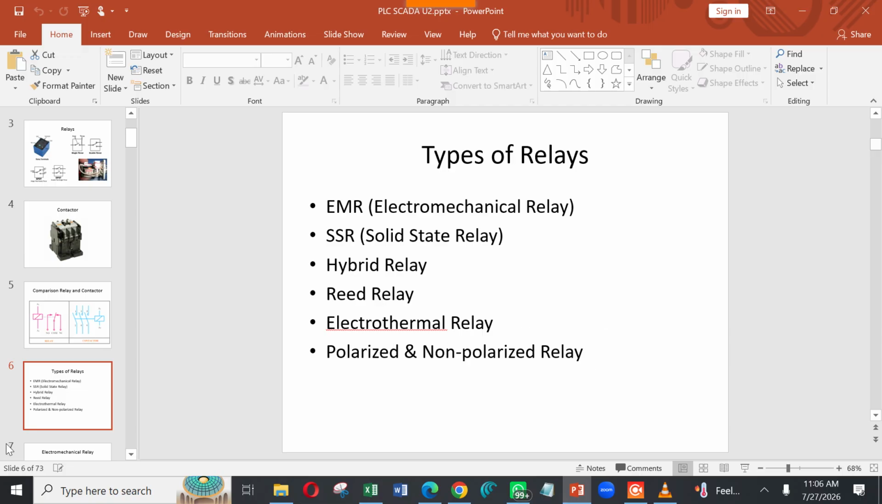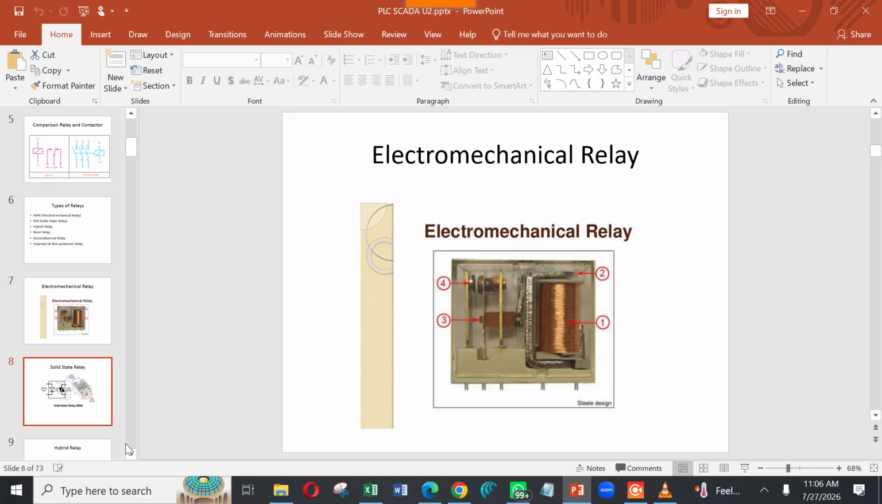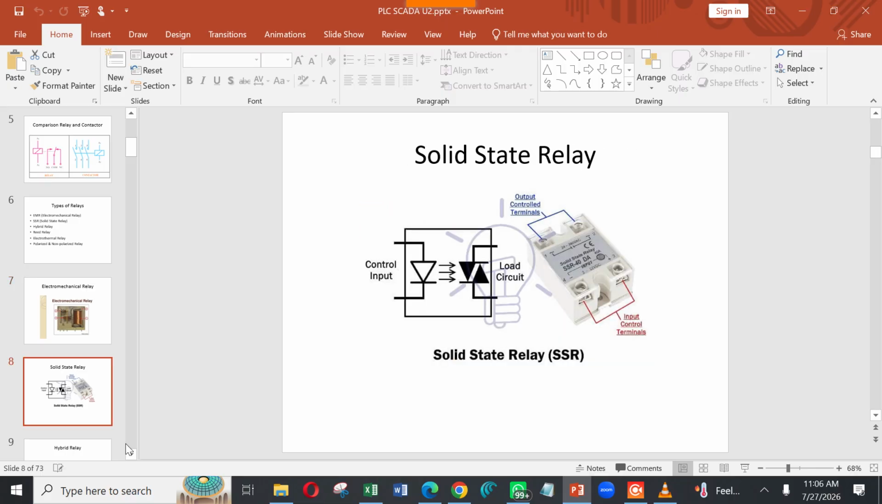Already we saw about the electromechanical relay. Now let us see about the solid state relay. Solid state relay means what? Basically, solid state relay is totally made up of semiconductor. As I mentioned before, a transistor can be used as a switch. The same principle they are using in the solid state relay.